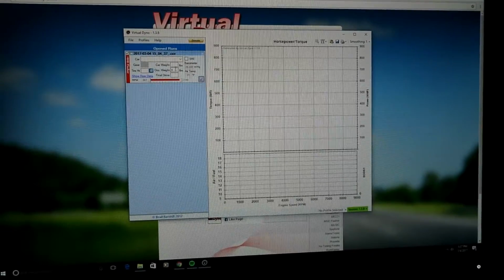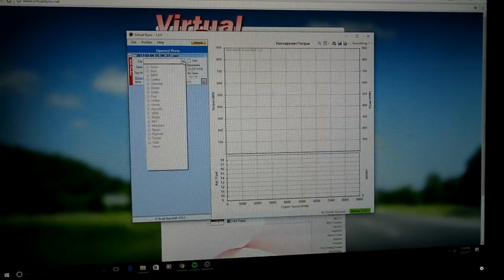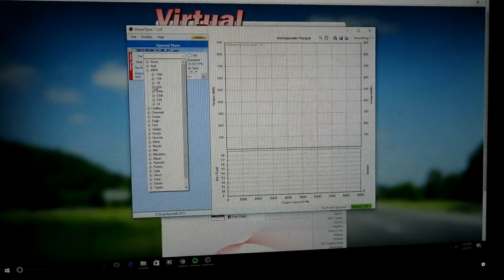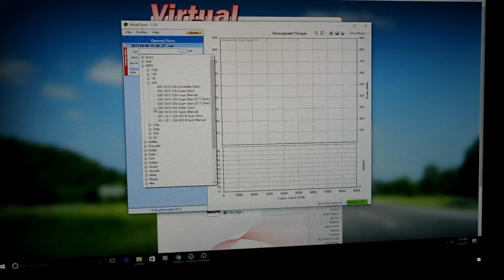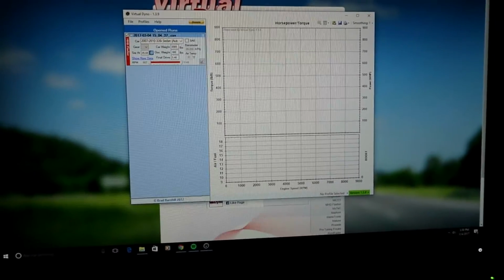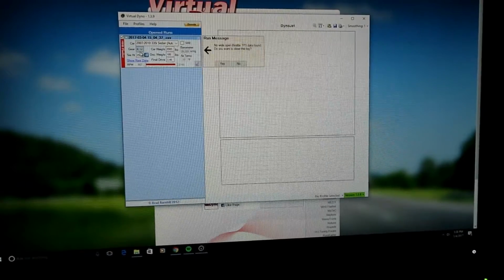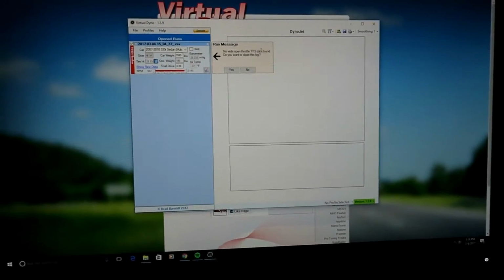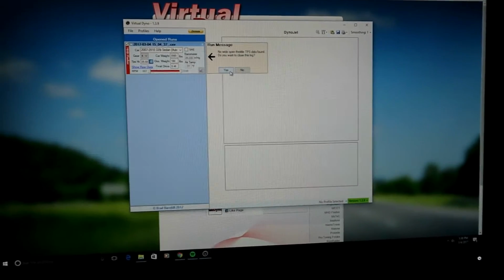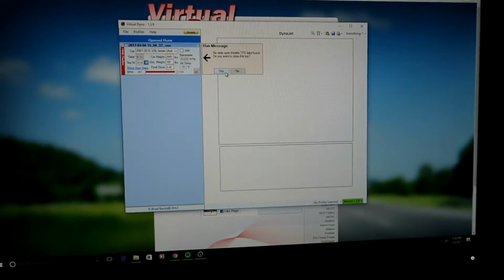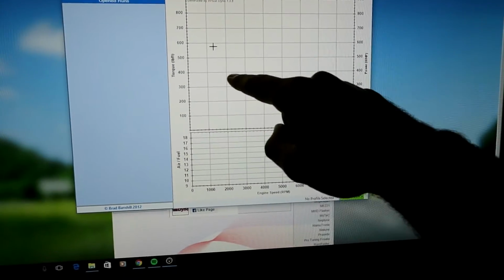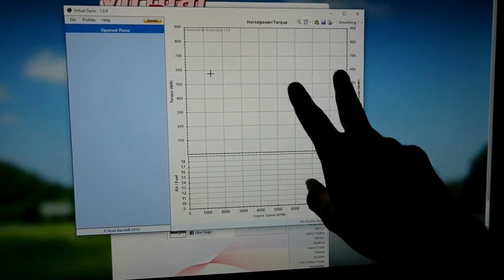So I gotta choose my car. Put my weight in. Tell it the gear. No wide open throttle, TPS found. Do you want to close this log? So I obviously have to set up the appropriate data log that this thing can use. But once you do that, it will literally show you projected torque and horsepower.